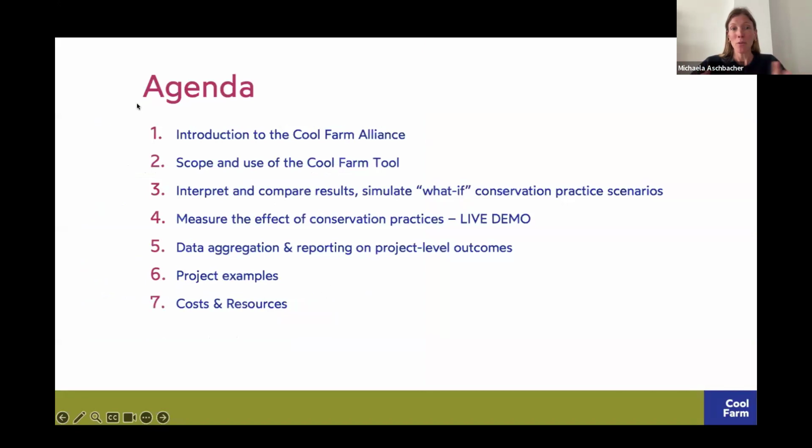Today, I'm going to focus the presentation on the Cool Farm Alliance, just to give you a little bit of an understanding where this all comes from. Tell you more about the scope of the Cool Farm tool, so you're very clear of what to expect and what you can use it for.